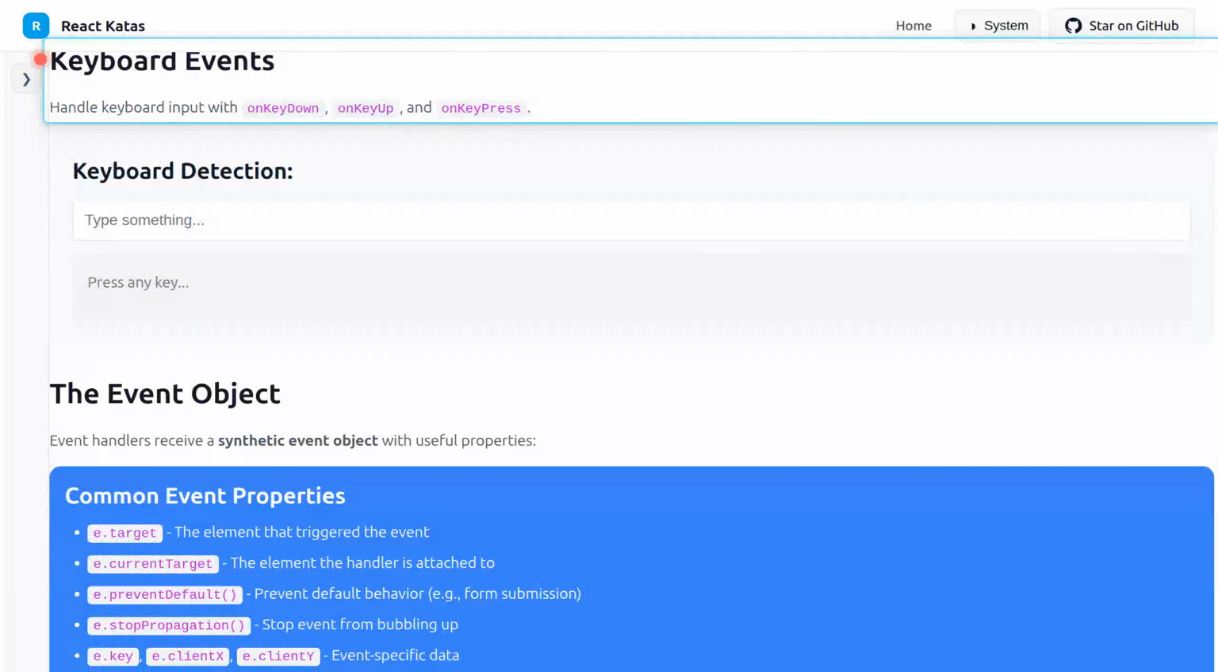Keyboard input comes through key down, key up, and key press. Reach for key down. Key press has been deprecated for years and never fired for keys that do not produce a character, so arrow keys and escape went straight past it. The event carries the key itself as a string in the key property. That is the character for a printable key, and a name like enter, escape, or arrow down for the rest.